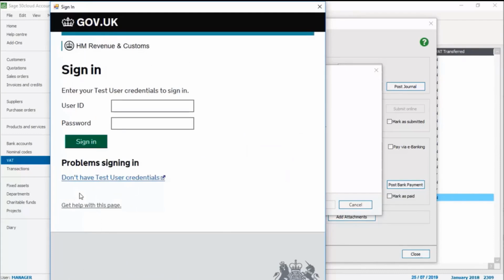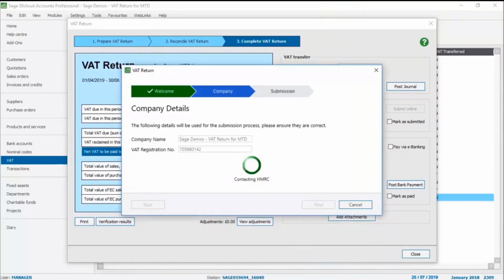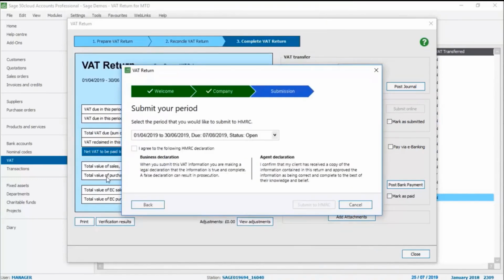You're then prompted to sign in with your Government Gateway user ID and password. Once entered, click Sign In. You then click Grant Authority. You'll then be prompted to choose your period, and it should default to the correct one. Just make sure this is correct, and then select the checkbox to say that you agree to the following HMRC declaration, and then click Submit to HMRC.